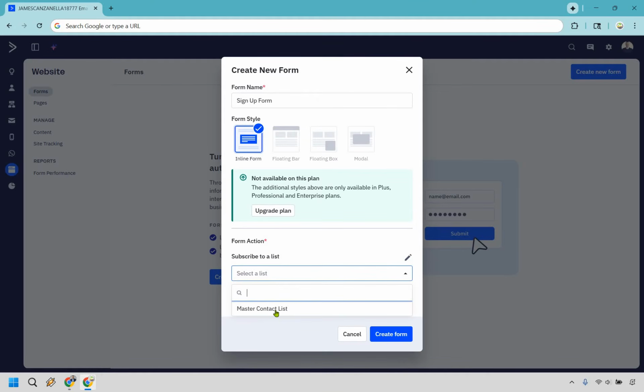Looks good. We're going to select our list, our master contact list. If you haven't changed that around in settings, you can go to your list and create specific lists based upon where you want this to go. Okay, so that's where you add it in, and let's do create form.